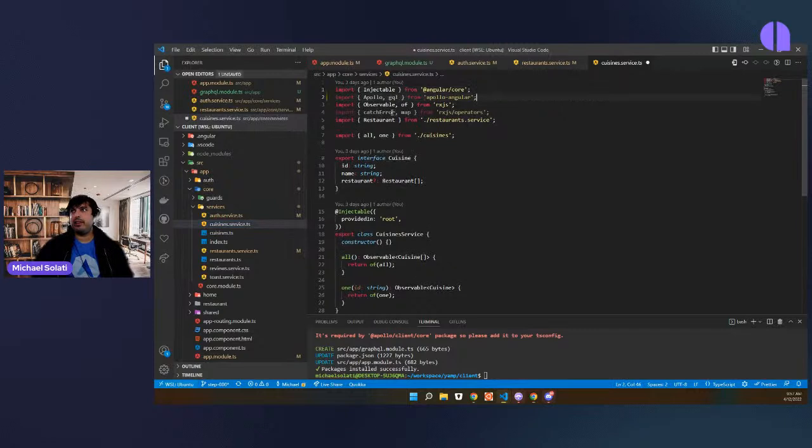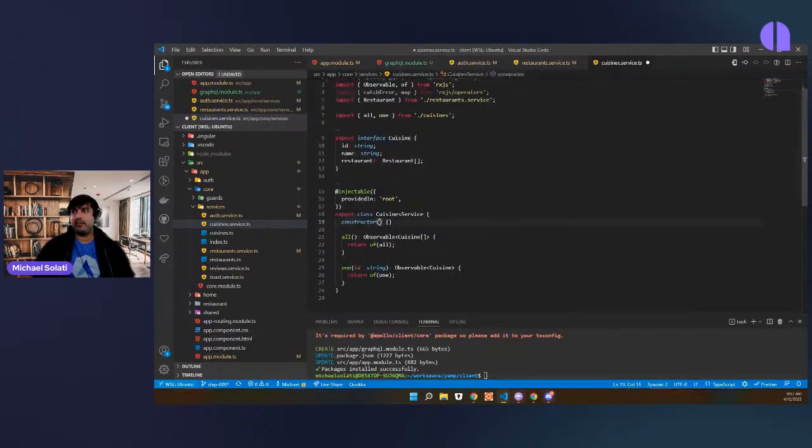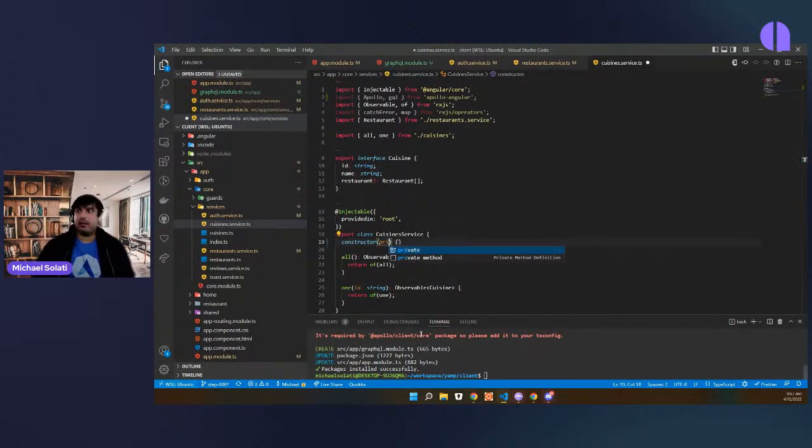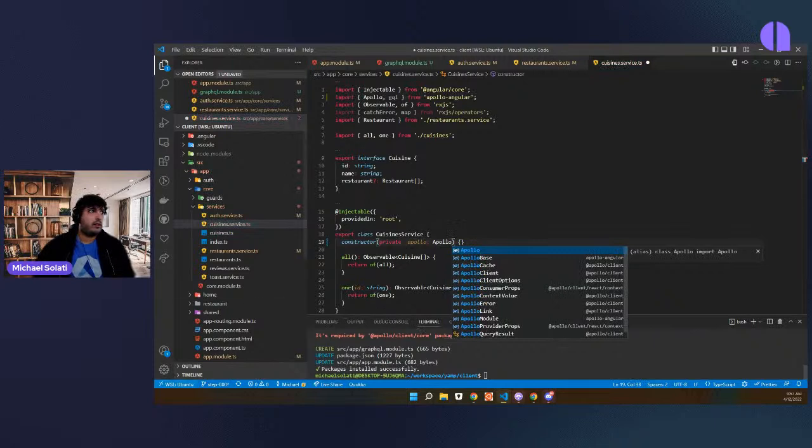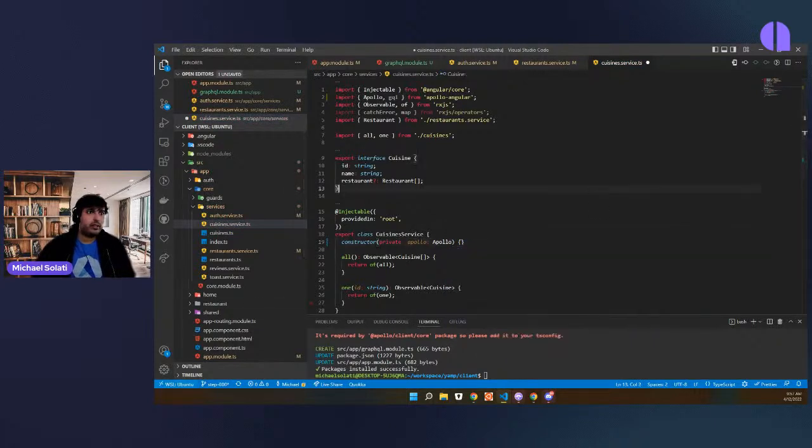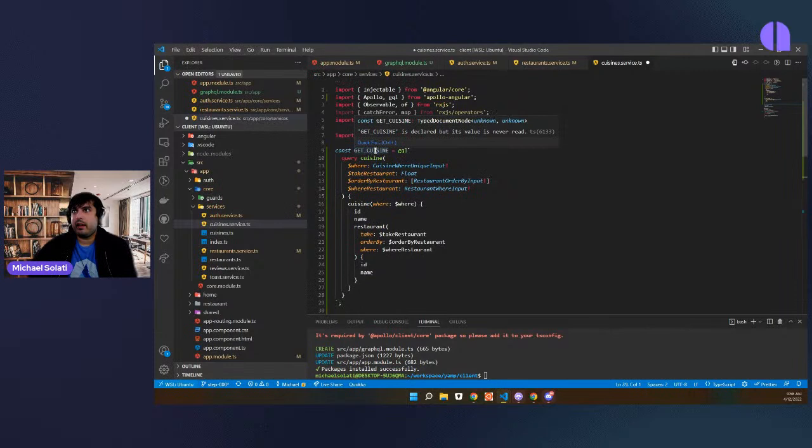So in the cuisine service, again, we're going to need Apollo and Angular, Apollo and GQL. Private Apollo, and I will just copy our queries over here. So here's our get cuisine, where we get a unique cuisine. We get the restaurants for the cuisine. We order the restaurants by alphabetical order, and we're also doing the same check where we're making sure the restaurant's name isn't empty.